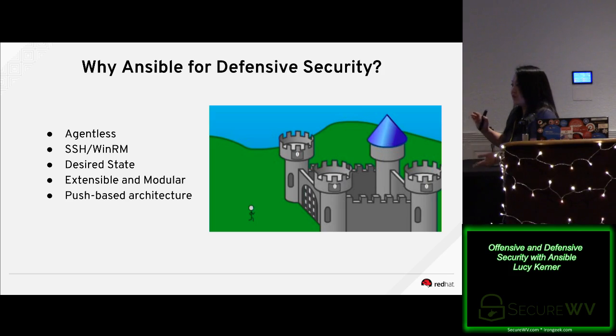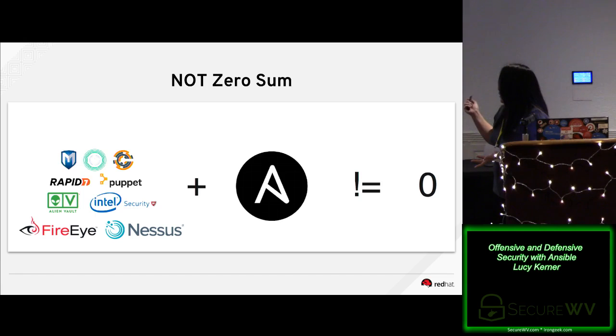It's also modular, so you can do various different tasks. Maybe you want to lock down a system. You can call an Ansible role to do that. And there are actually thousands of pre-created roles out there too that you can leverage. So these are reasons why Ansible is a great use case for defensive security.